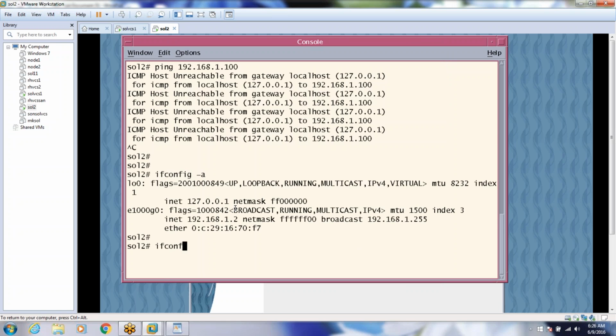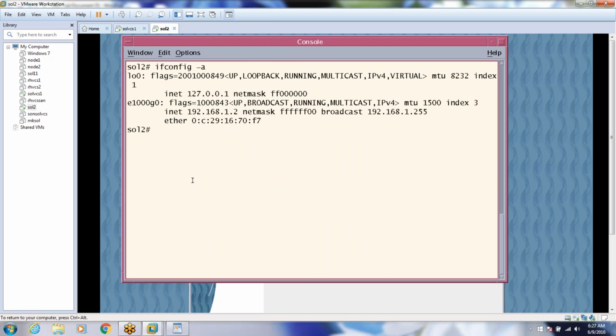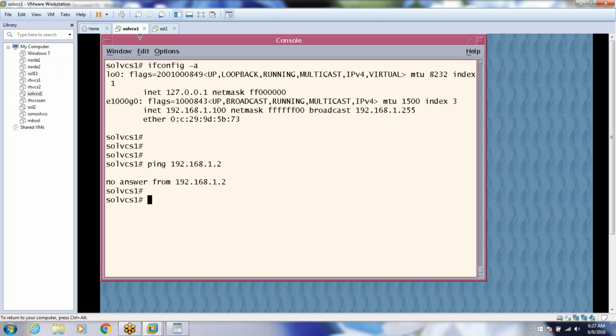Okay, ifconfig e1000g0 192.168.1.2 and up. Now if you check it, the status is in the up condition. Now ping 192.168.1.100 is alive. In a similar way, from this system, ping 192.168.1.2 is alive. So now I have communication with both systems.